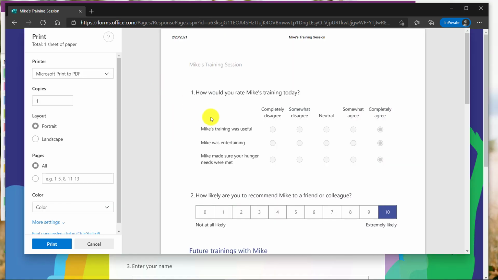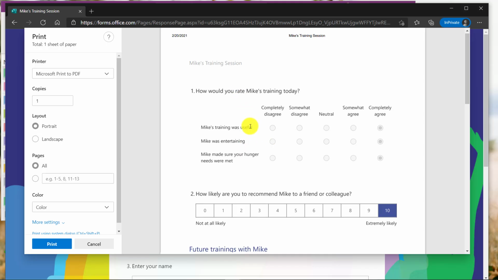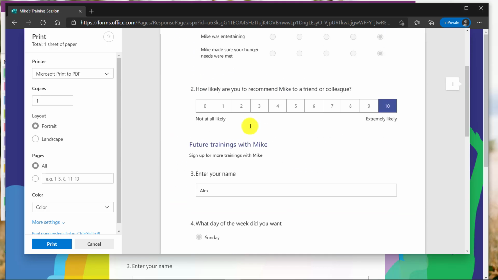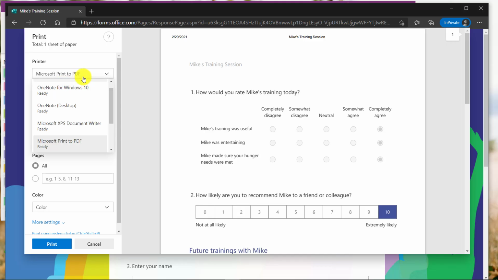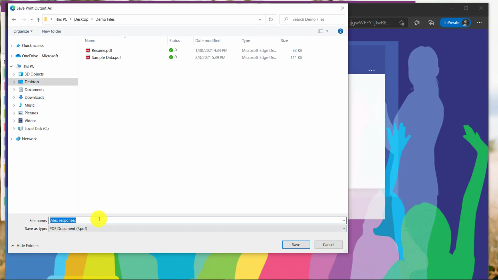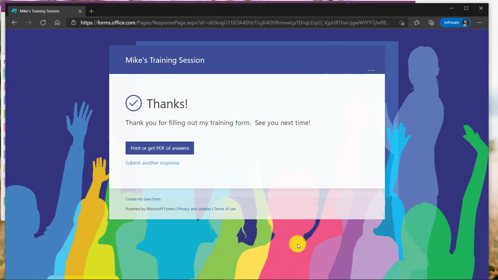Click this. It pops up the print dialog so you can see all the responses I gave right here. I could print this out on my regular printer, or I could choose Microsoft Print to PDF. So I could choose this, click print, choose Alex responses, and click save. And then I've saved this off as a PDF.